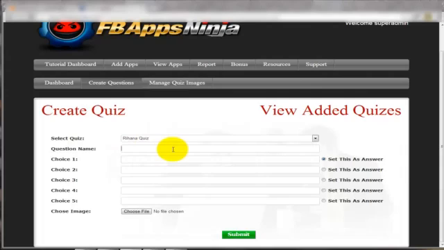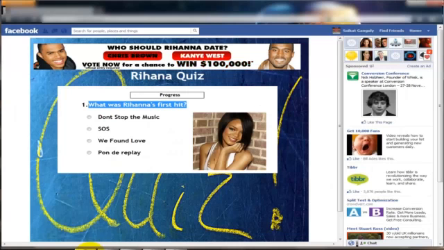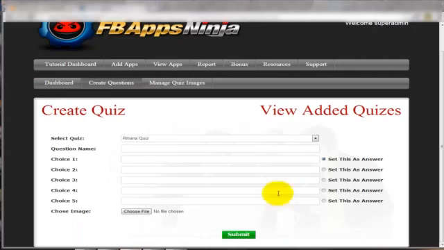Now after you type in the question, then you type in the answer. Choice 1, choice 2, choice 3, choice 4, and so on. And if we look at the application, these are the answers. Don't Stop the Music, SOS, We Found Love, Pon de Replay. And so that will propagate here in the app itself. Then we come back to the software, and then we choose which is the right answer. See here where it says set this as answer. So since we know her first hit was Pon de Replay, let's say that was choice number 3, I would click on this little circle to tell the software that this is the right answer.